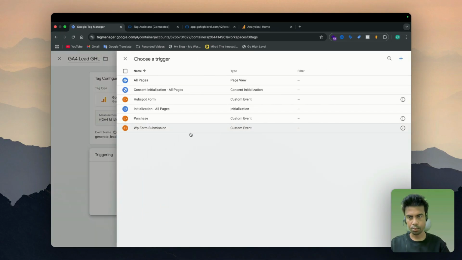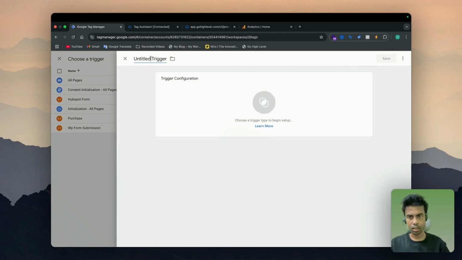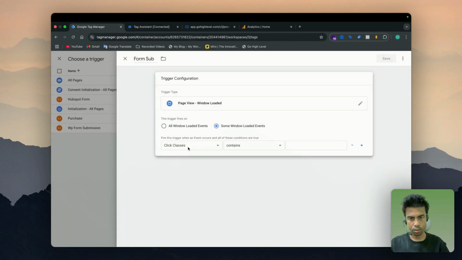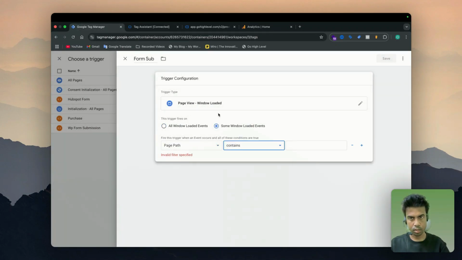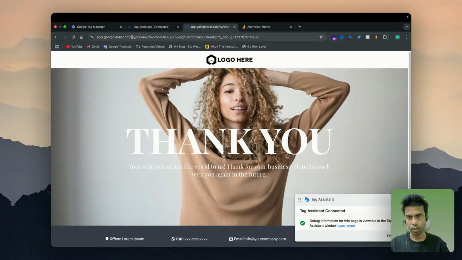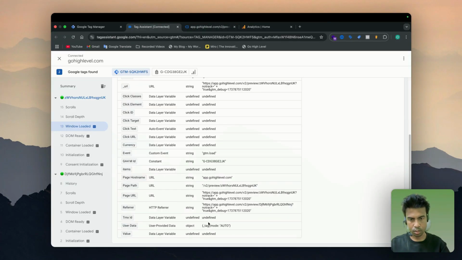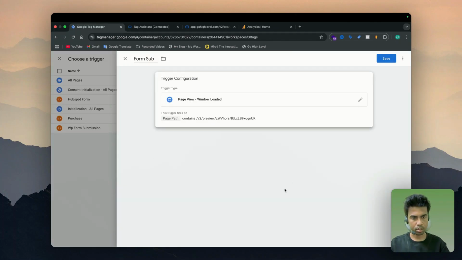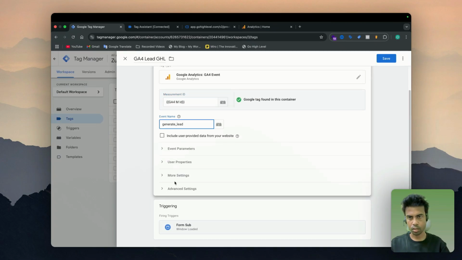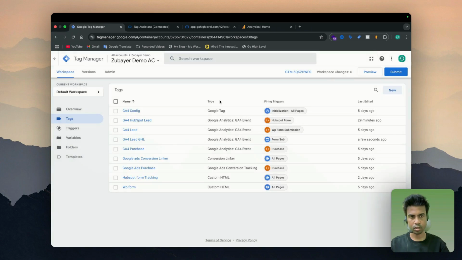Now we have to set up a trigger. So let me create a trigger. You can set it up as container load on some window, then page path will be equal, or we can use contains. Let me use contains. See the page path? Let me copy it from here and paste it into GTM. Right, it should work perfectly. So save it now. We have the measurement ID and we have the event name. We already have everything. Now save it. Great.